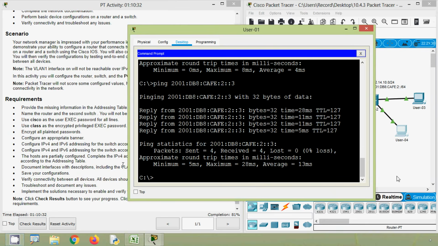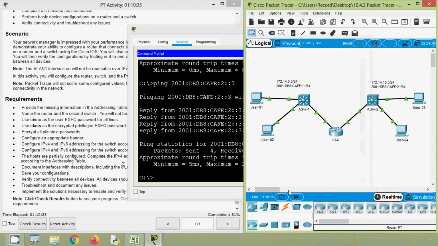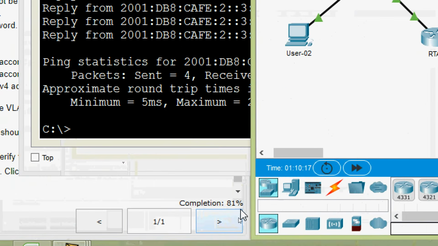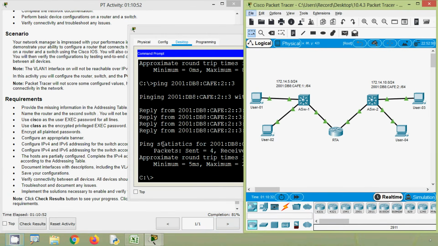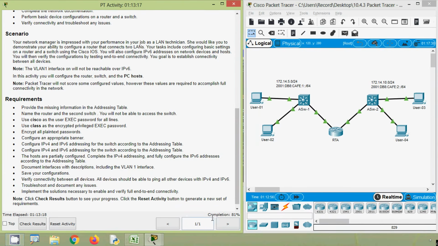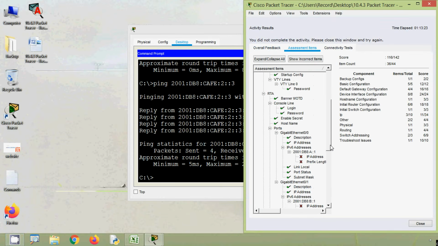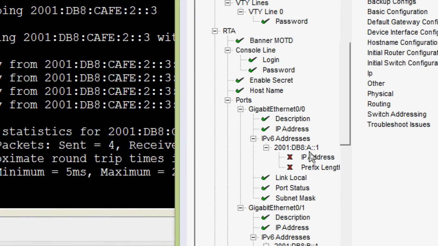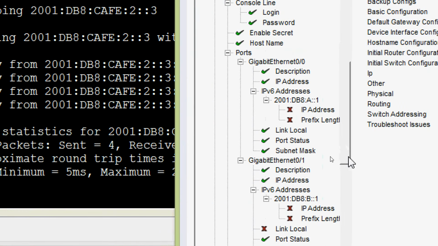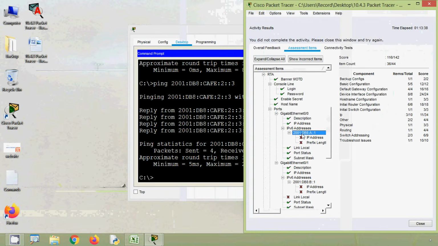Now our network is ready to communicate, but in this activity the completion status shows 81%. The thing is, we have to configure this pka file as per their requirements so that we can score full marks. Just for scoring purposes, we will go to check results. Here in this RTA we can see the IPv6 address. The one given for scoring is 2001:db8:a::1. Okay, we will try this.